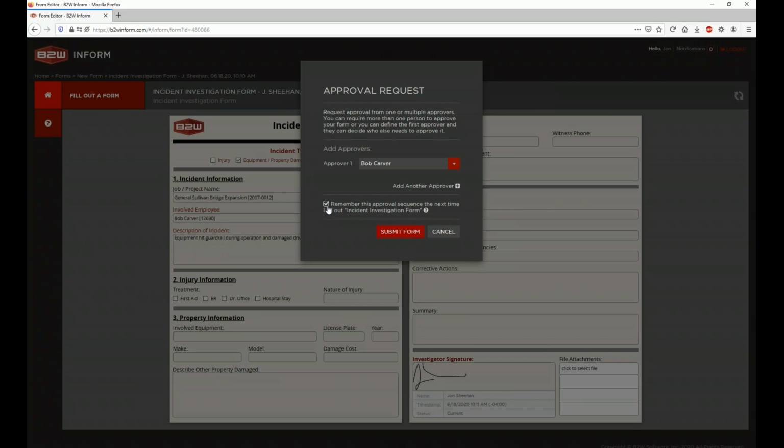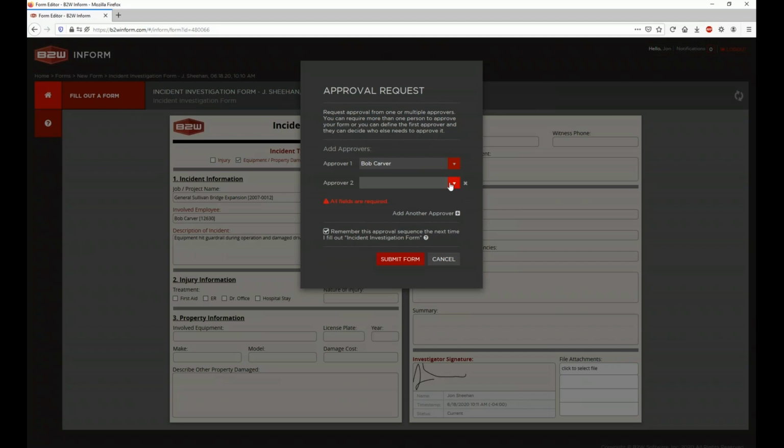And now if I were to do this and I hit submit form, next time I were to fill this out, I could hit submit and I won't have to even see this screen here. It'll remember who I sent it to last time. This is especially useful for if there are multiple approvers for a given form.